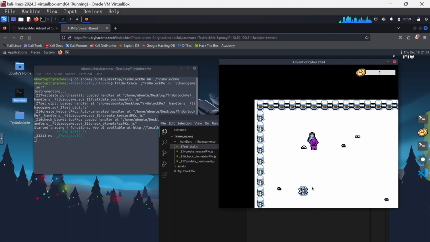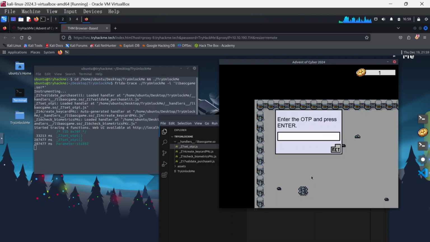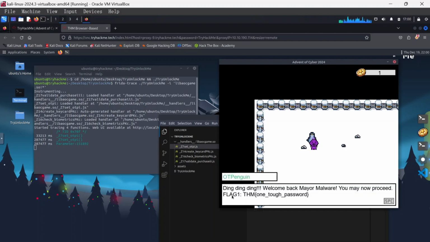Okay, all right, here we go. So as we went through it again, we see it now returned us a parameter with the code, and it will keep changing. If I keep running this, it will keep providing us with different code each time. So we type 151.892 and hit enter, and then we go ding ding ding, welcome back Mayor Malware, you may now proceed.